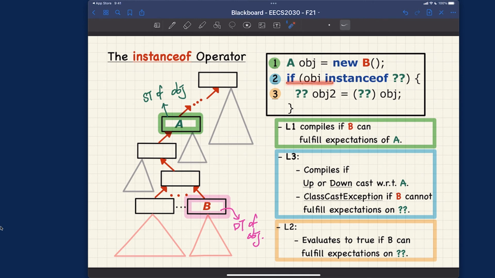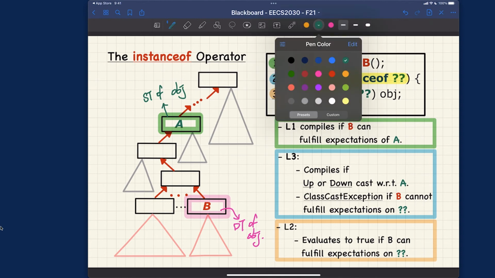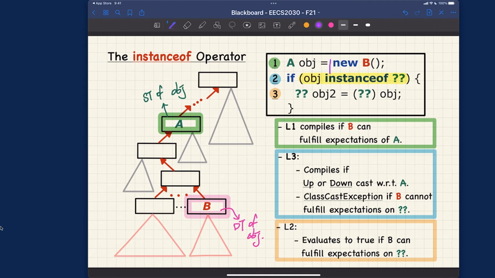And this line over here is really meant to be a safeguard. So let me just put it here. This over here is meant to be a guarding constraint. So let me write it down. This is really meant to be a guard constraint to prevent a class cast exception.